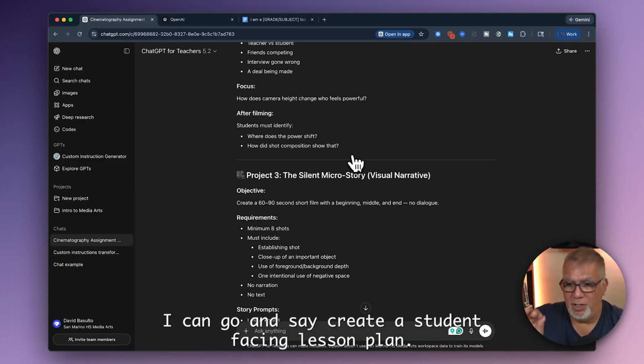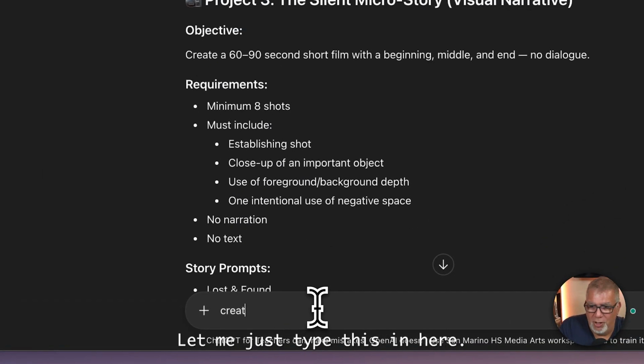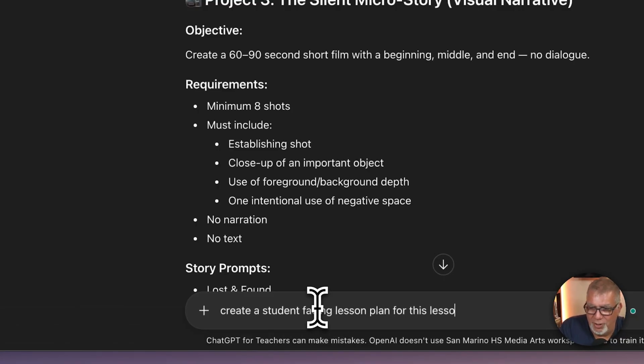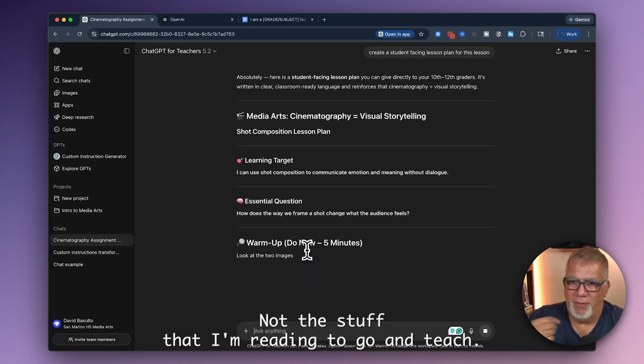I can go and say, create a student-facing lesson plan. Let me just show you what that looks like really quick. Let me just type this in here. Create a student-facing lesson plan for this lesson. So I want something I can just give to the kids right there, not the stuff that I'm reading to go and teach.